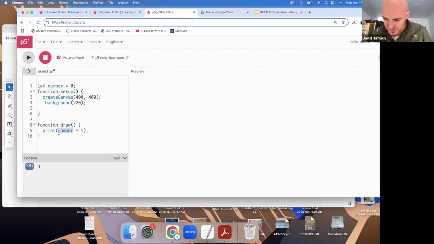Its value is equal to 0, at least when it's starting. Okay. What this is saying is substitute 0 in here. 0 plus 1 is 1. Then it repeats. Print 0 plus 1. So the variable number is still equal to 0. I never changed the value of number. So it just puts in 0 again.